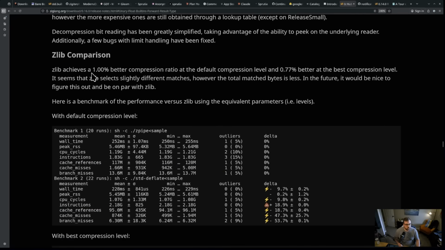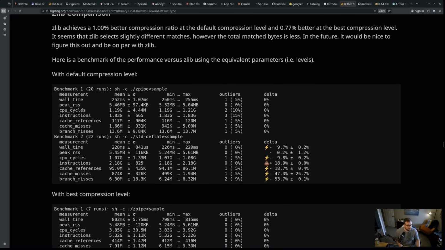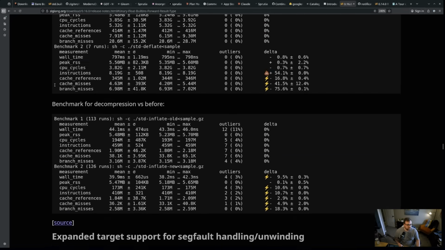zlib achieves a 1% better compression ratio at the default compression level and a 0.77% better ratio at the best compression level. It seems that zlib selects slightly different matches. However, the total matched bytes is less. In the future, it would be nice to figure this out and be on par with zlib. So essentially, we are getting compression changes that make us almost as good as zlib, with the goal in the future being on par. Benchmarks if you care.